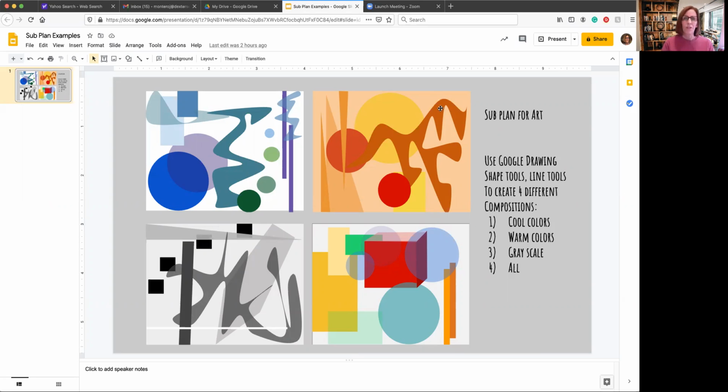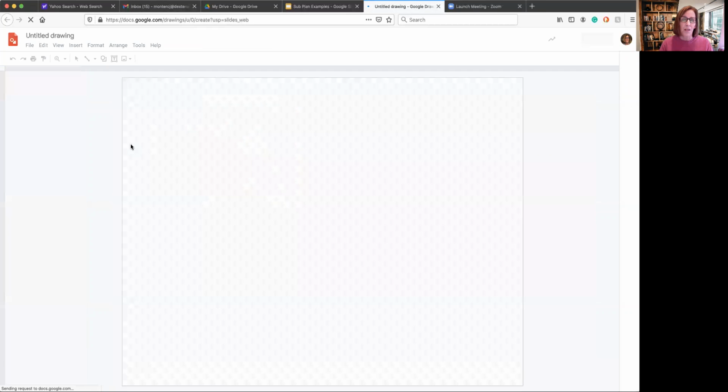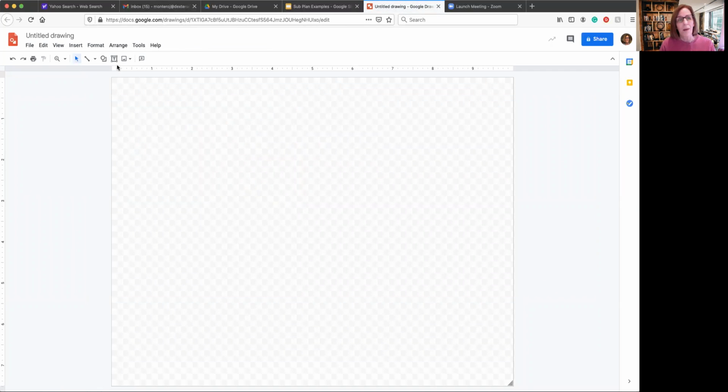So here's what you do. These are 4 different Google drawings. I just put them on one page so everybody could see them. So here's how you do a Google Draw. You would go to File, New, and Drawing, okay? Once you're there, you're gonna have a checkerboard. I don't do the background until I'm done because I'm not sure what I'm gonna want to do.